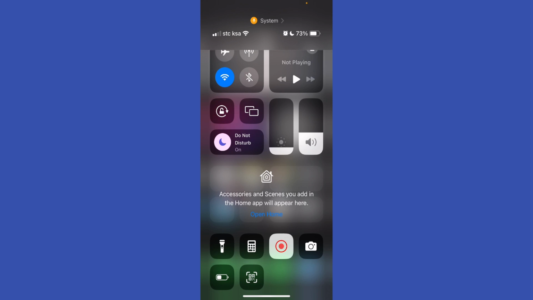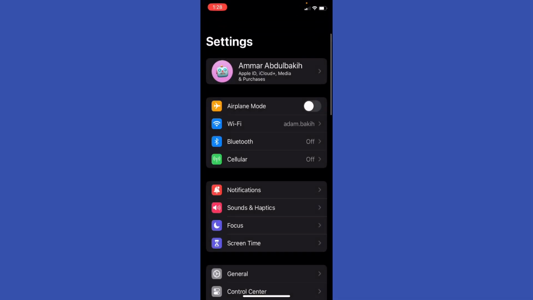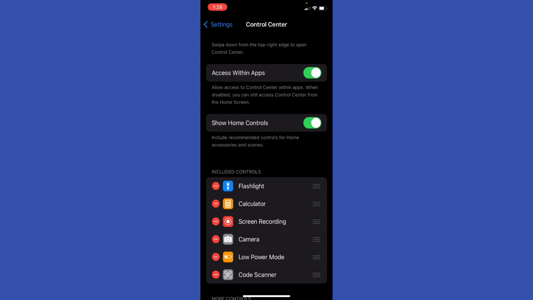And if you want to add or remove an item from your control center right here, you need to go to your control center settings, and then you're gonna be able to delete it. And the way to do that is by going to your settings, and basically in the settings, you're gonna be able to scroll a little bit down. You're gonna see right here the control center.